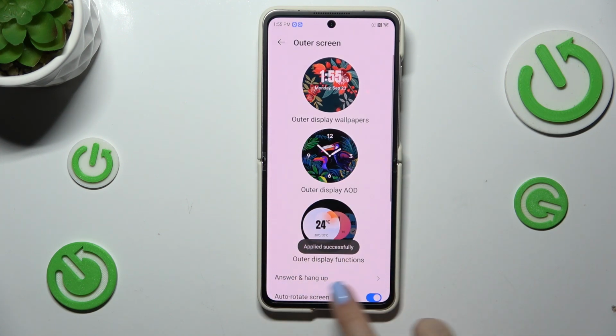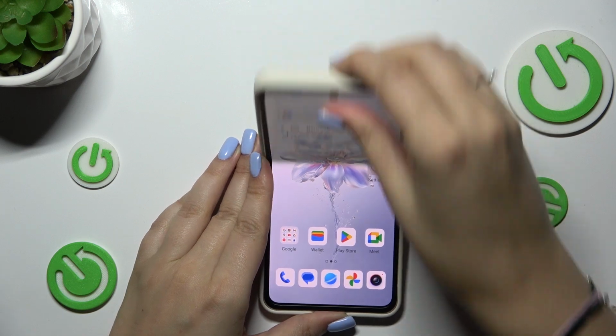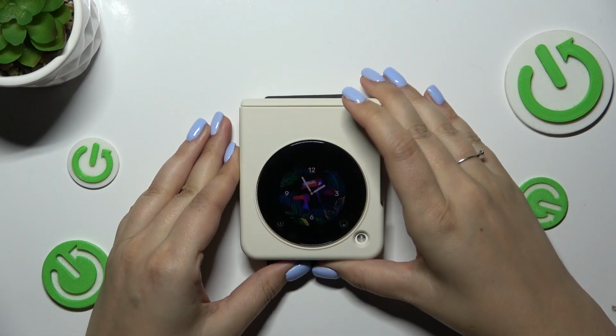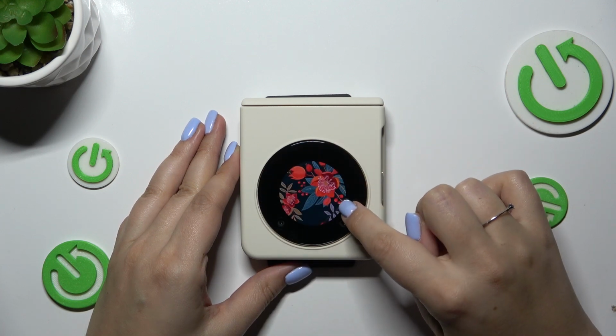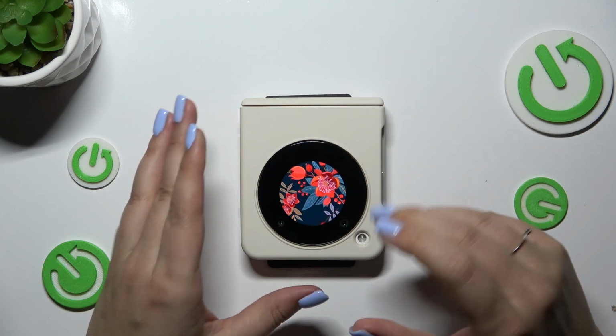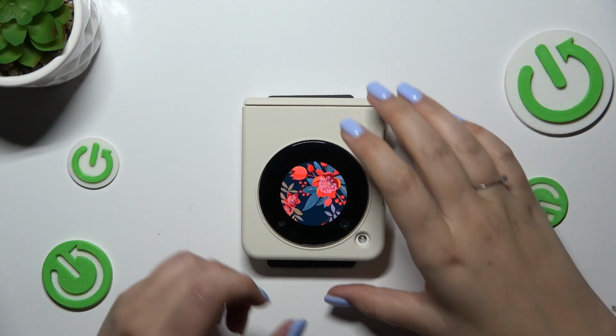As we can see, we've got this option applied successfully, so the only way to check it is to close the phone. So let me try to do it, and as you can see, the wallpaper has been applied. You can see it right here. Of course, as I said, it depends whether you want to also display a clock on it or not.